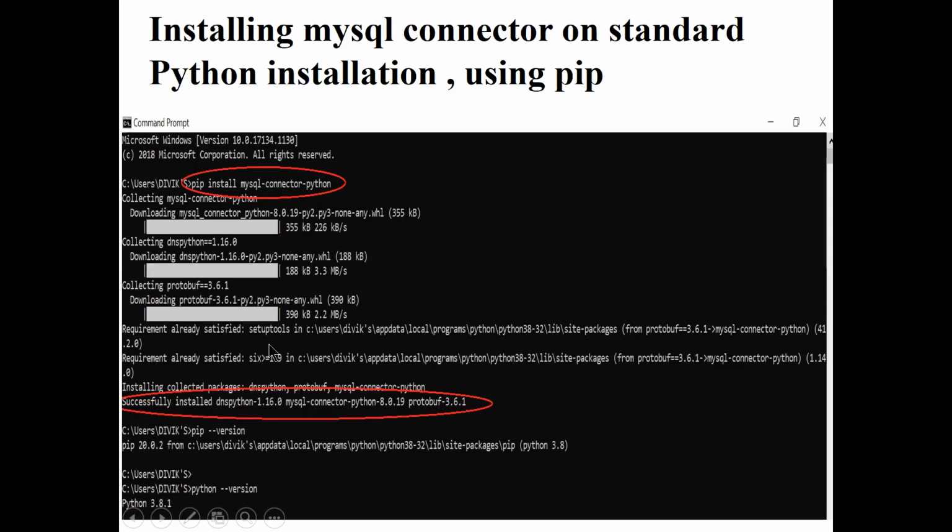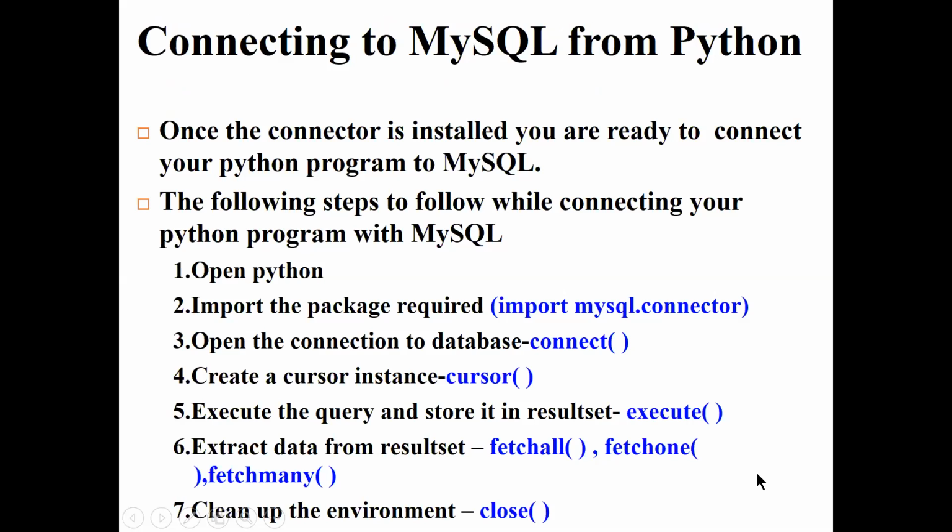Once it is successfully installed, you will get the information: successfully installed the Python SQL connector, along with the version and other details. Till this you have to wait, normally until you get the next user prompt. Once you get this screen, it means that the SQL connector is installed and ready to use. Now we are ready to write the Python program.